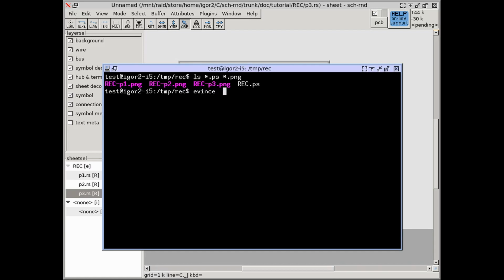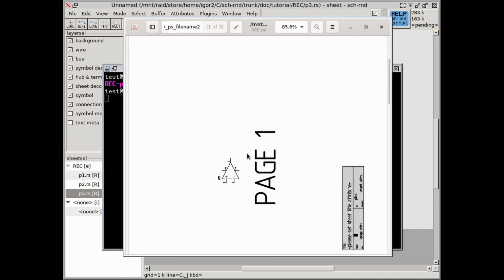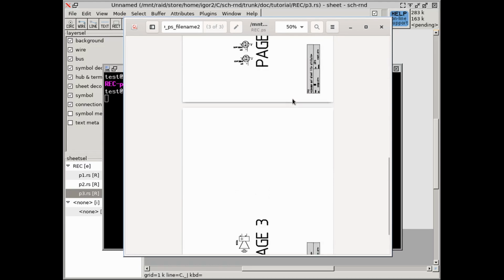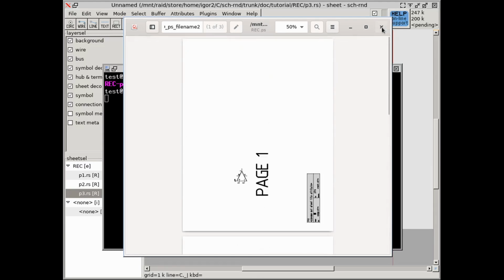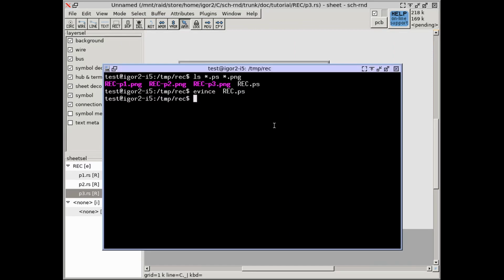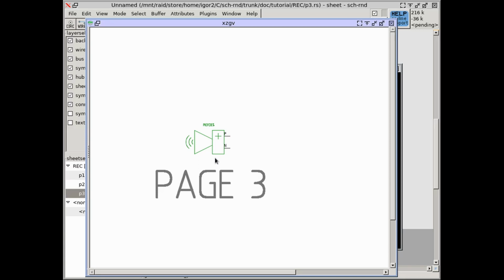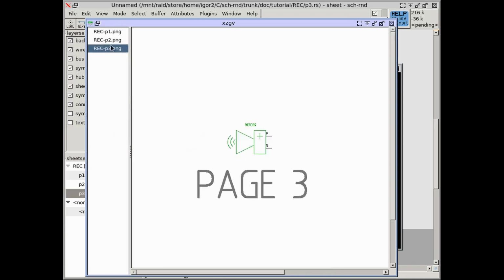All sheets are packed into a single file if the file format supports multiple pages. For example, we got a single rec.ps with 3 pages. But as the PNG format does not have pages, we got 1 file per page, with the page number inserted in the file name. The order of sheets in the export is the order of appearance of the sheet files in the project file.